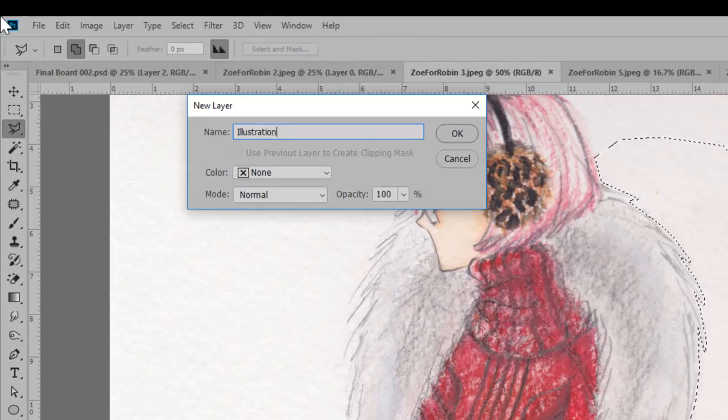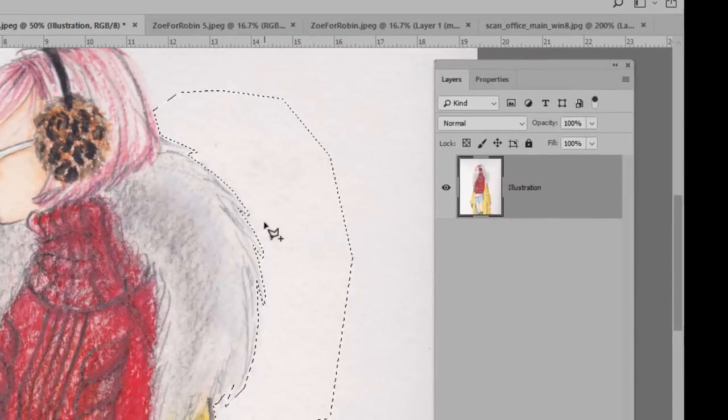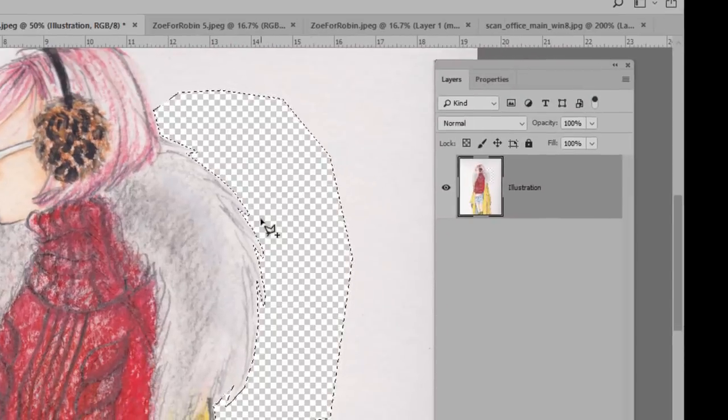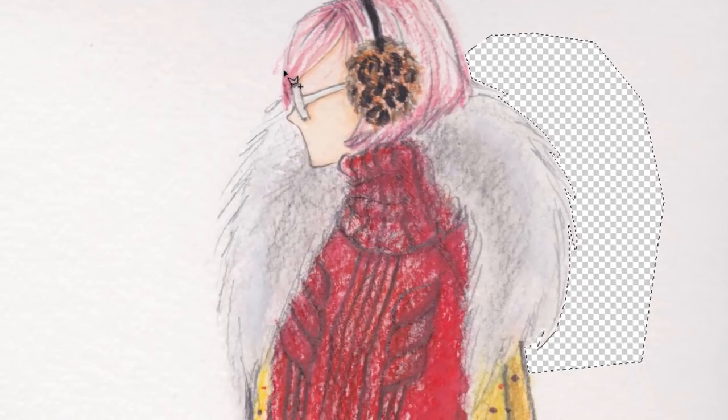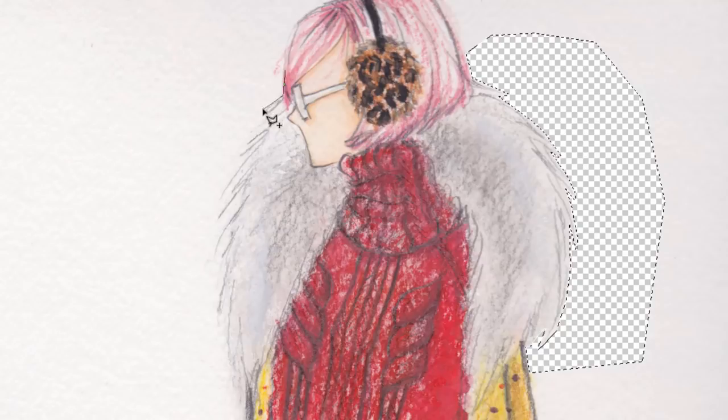And you can rename it anything you want, but we just need it to not be a background layer. And now if I hit delete on my keyboard, you'll see it actually will remove that background. Let's do the same on the other side. I'm going to start up in the hair, and then I'm going to go ahead and select all these little bits of fur.